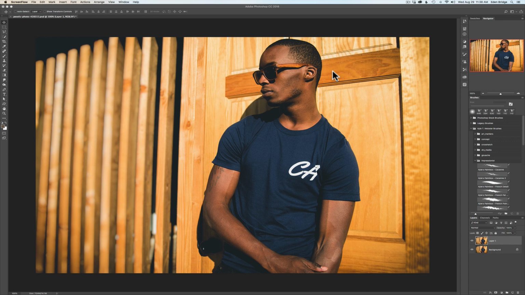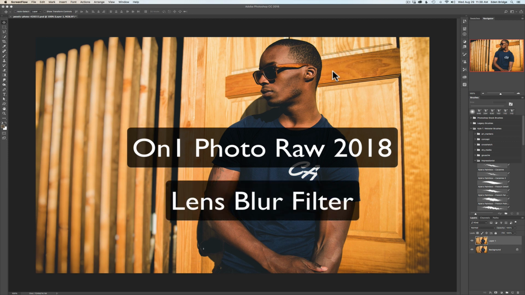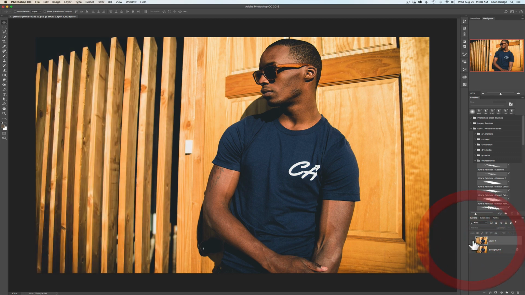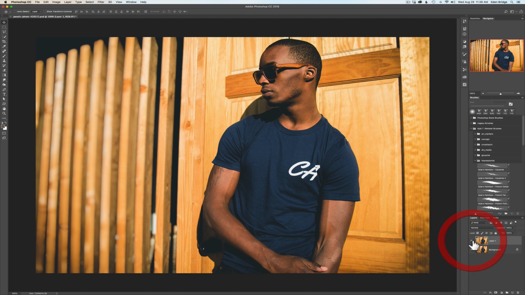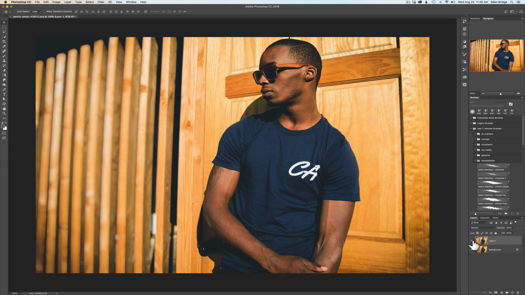On today's tutorial we are going to be looking at ON1 Photo Raw. Specifically we'll be looking at the lens blur filter. We're going to be taking this image right here and changing it into this image. So what we're going to be doing is creating a shallow depth of field effect, simulating maybe like a 1.8 aperture lens. So let's get started.